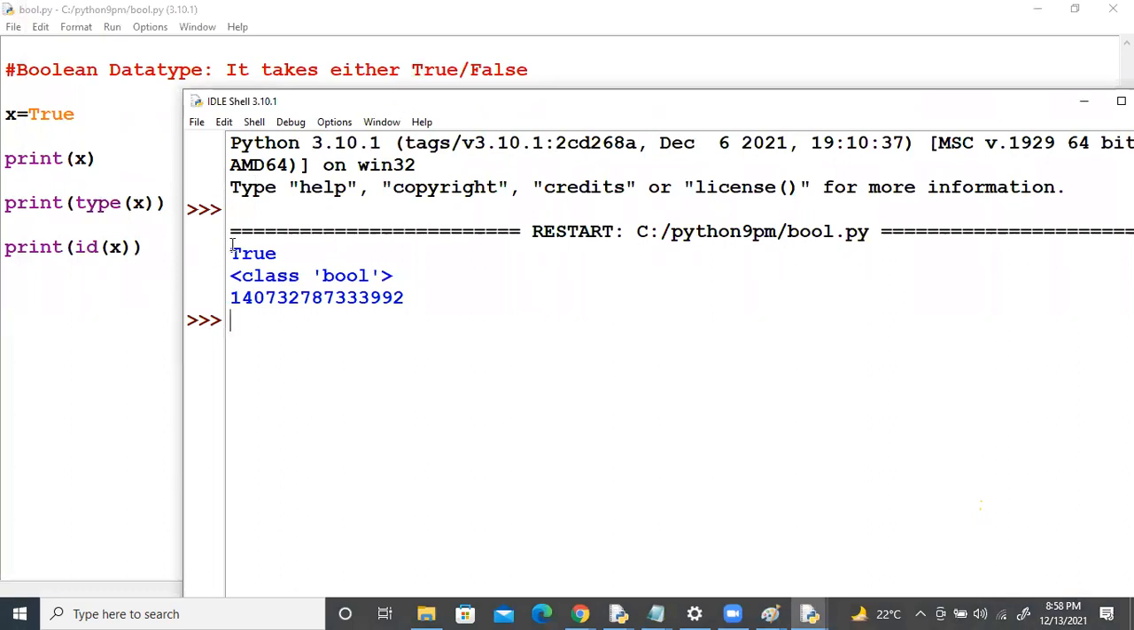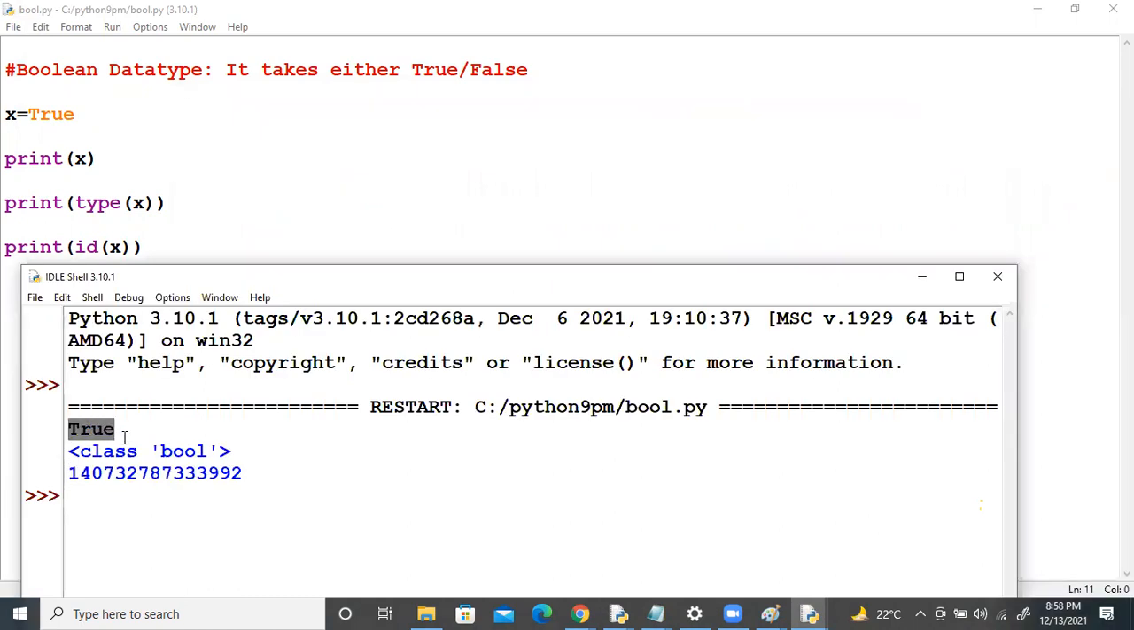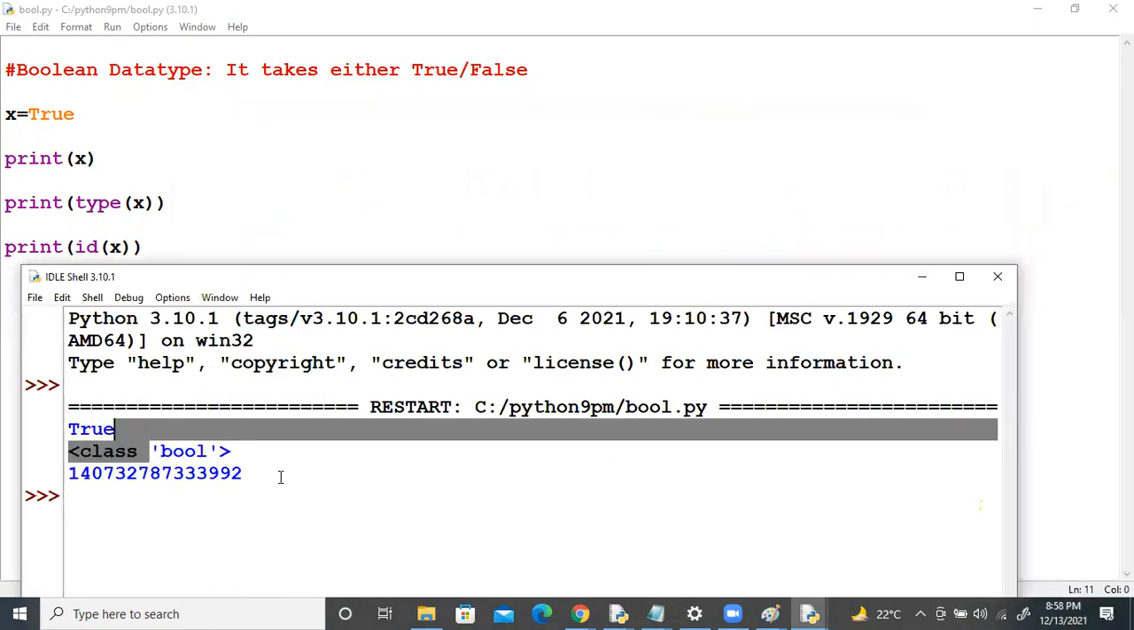Print X: true. Type of X: Boolean type. This is the address. Okay, Boolean type, what type? Bool type, and this is the address.